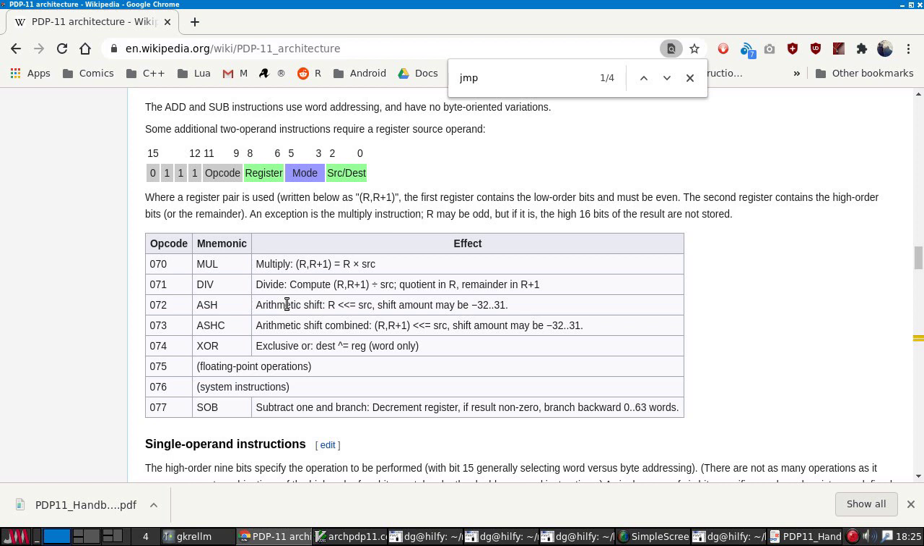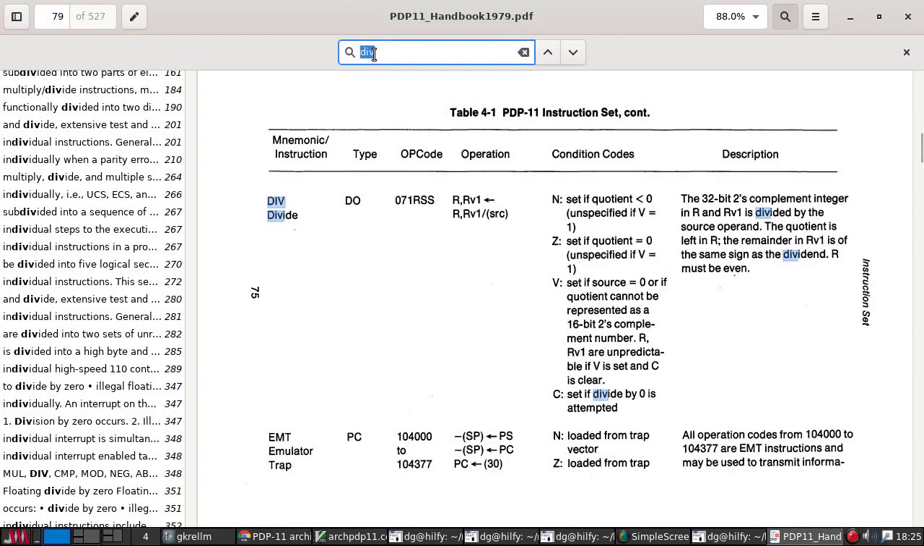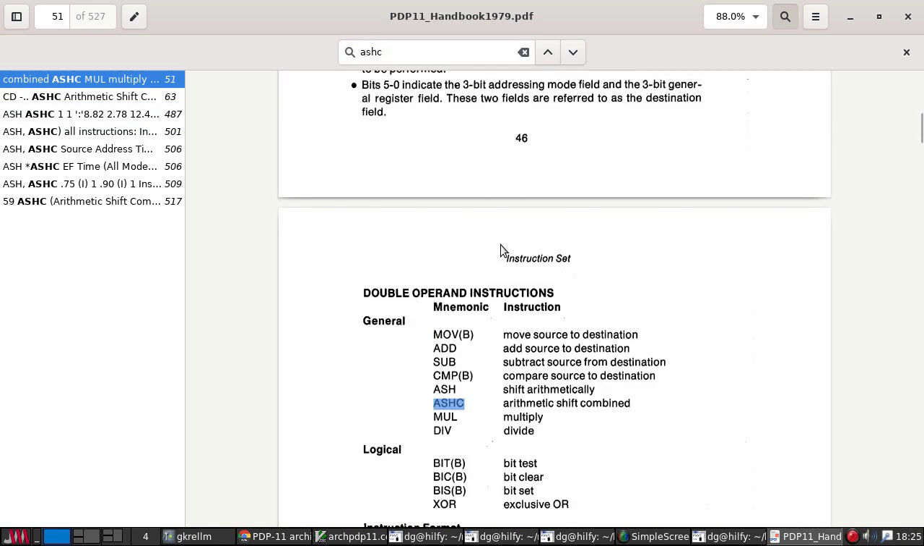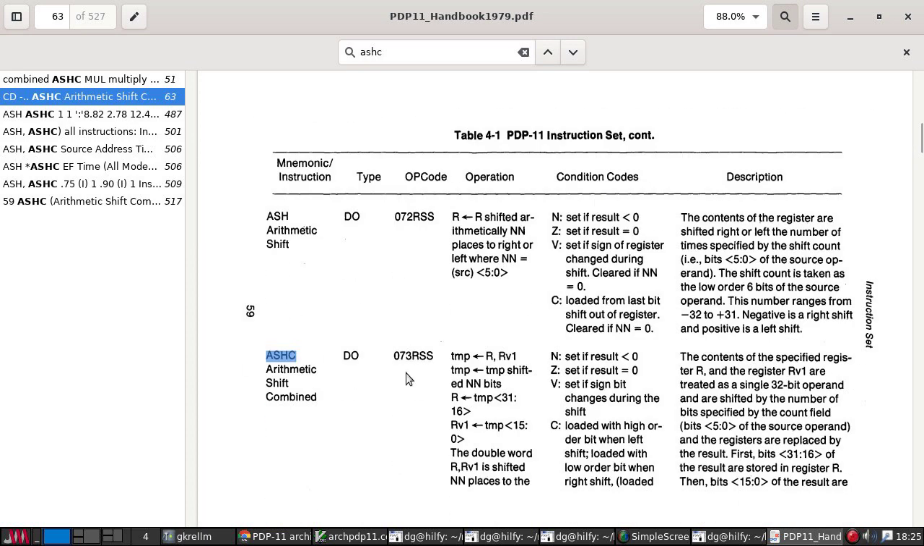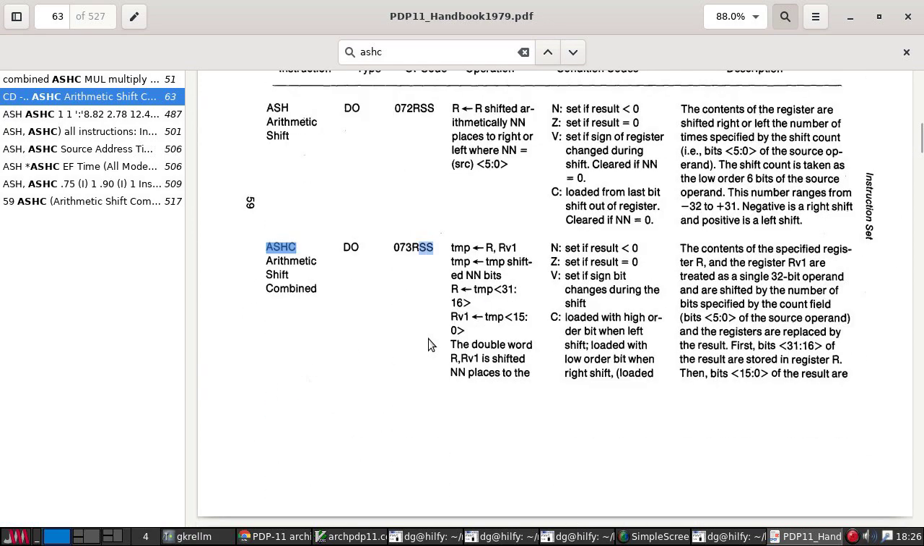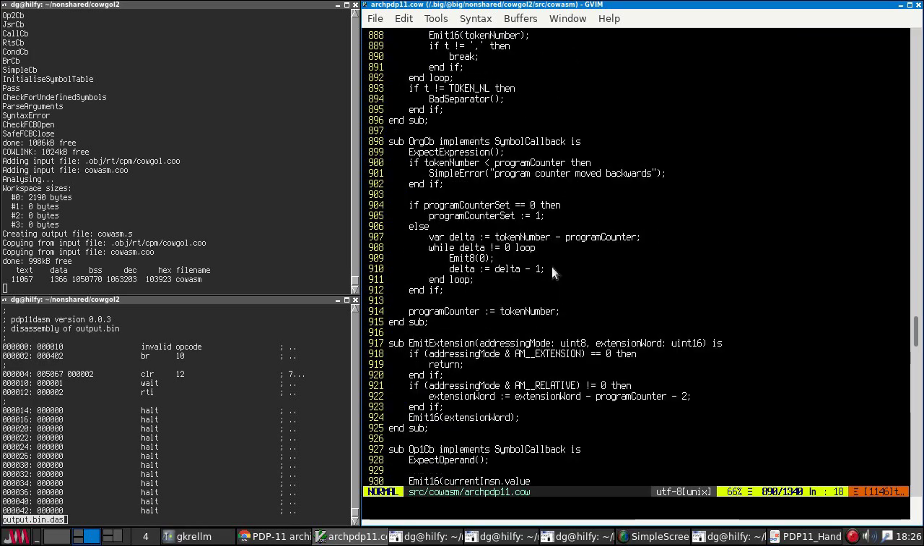Ash and Ash C. It is. And the number of bits specified in the count field, bits 5 to 0 of the source operand. You're right. The source operand, therefore, is not a. Yeah, right. It's not an addressing mode, it's a constant. Yeah, okay, these are kind of weird.